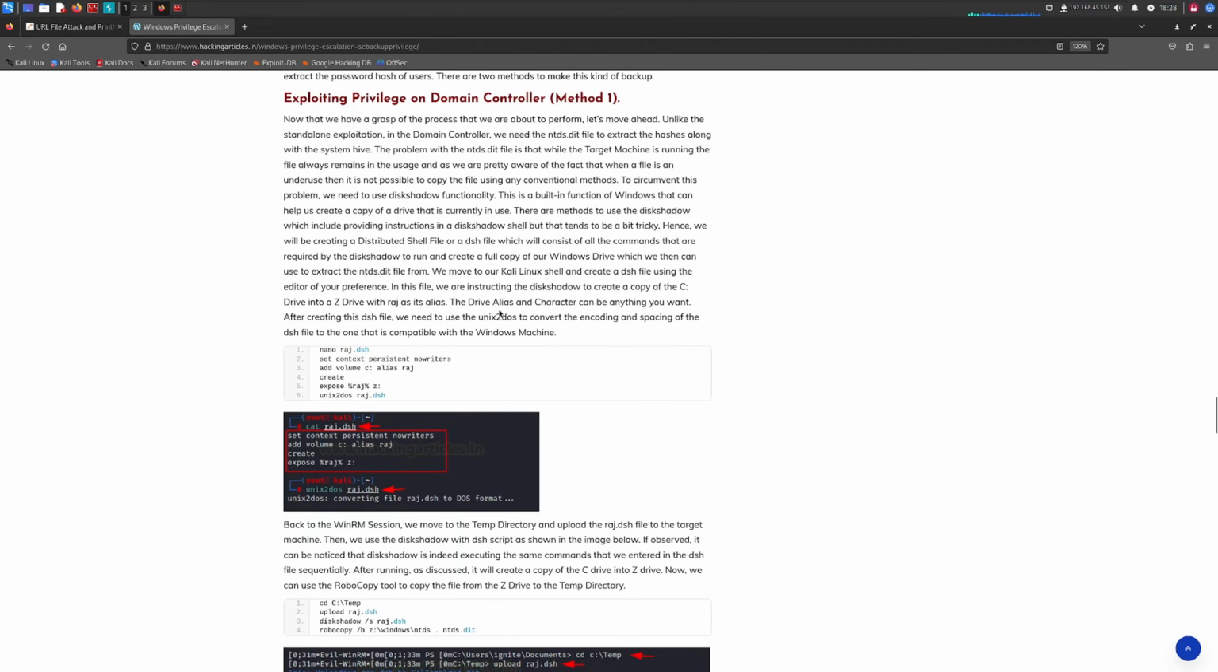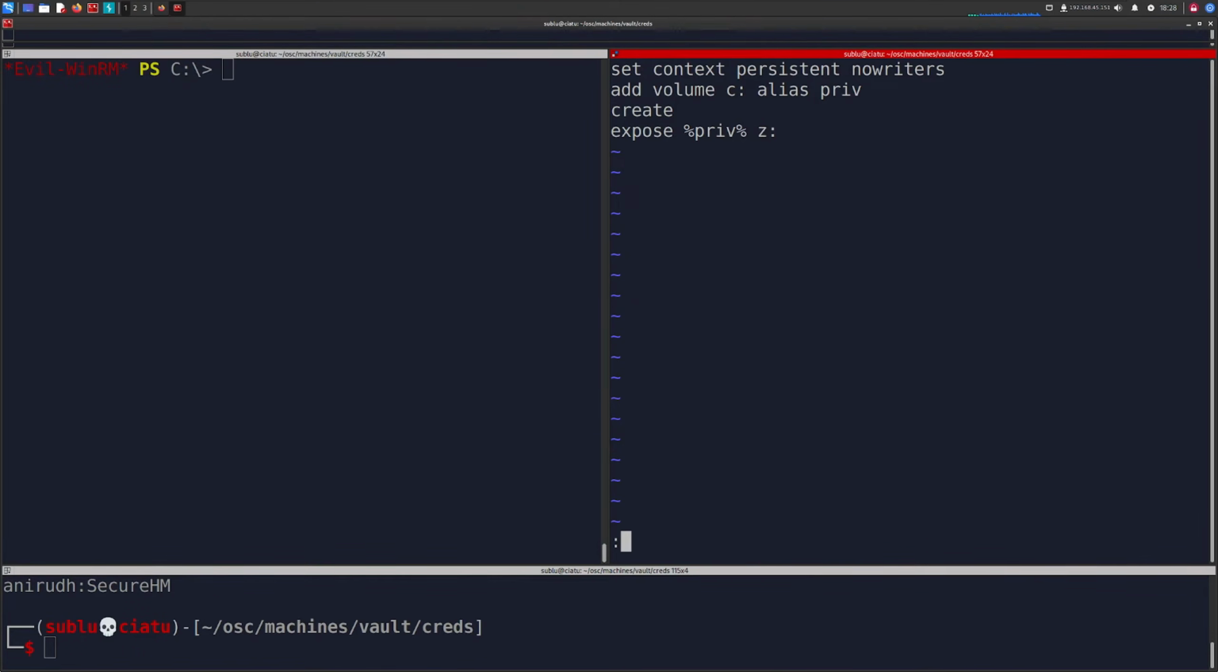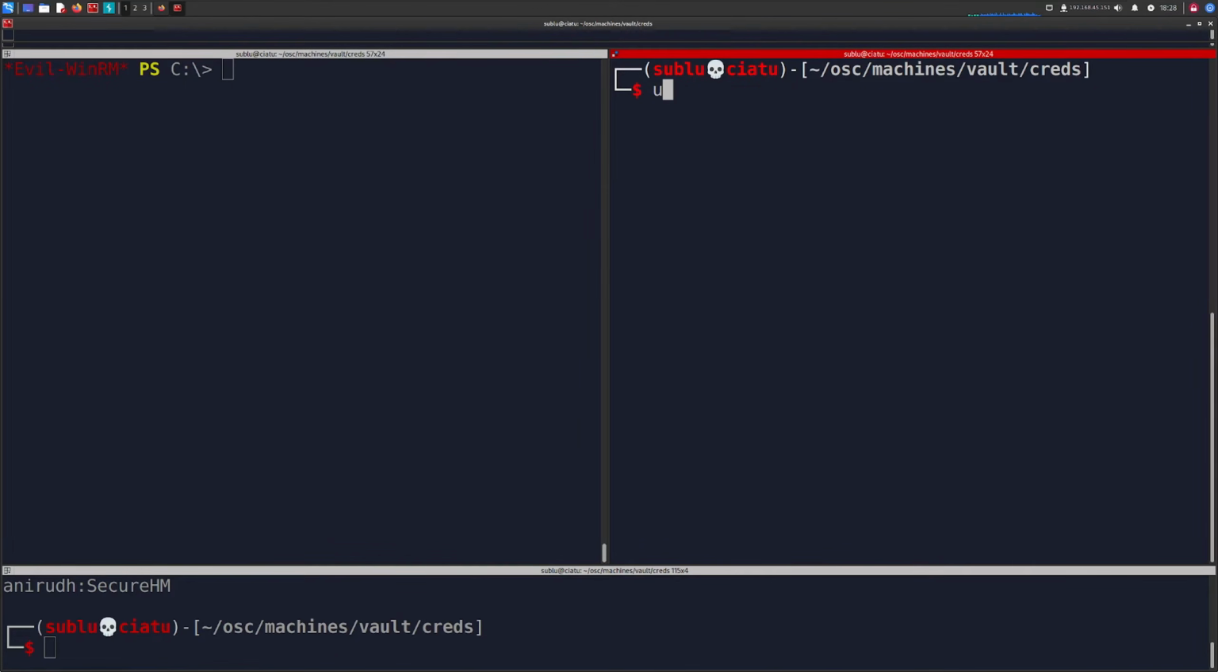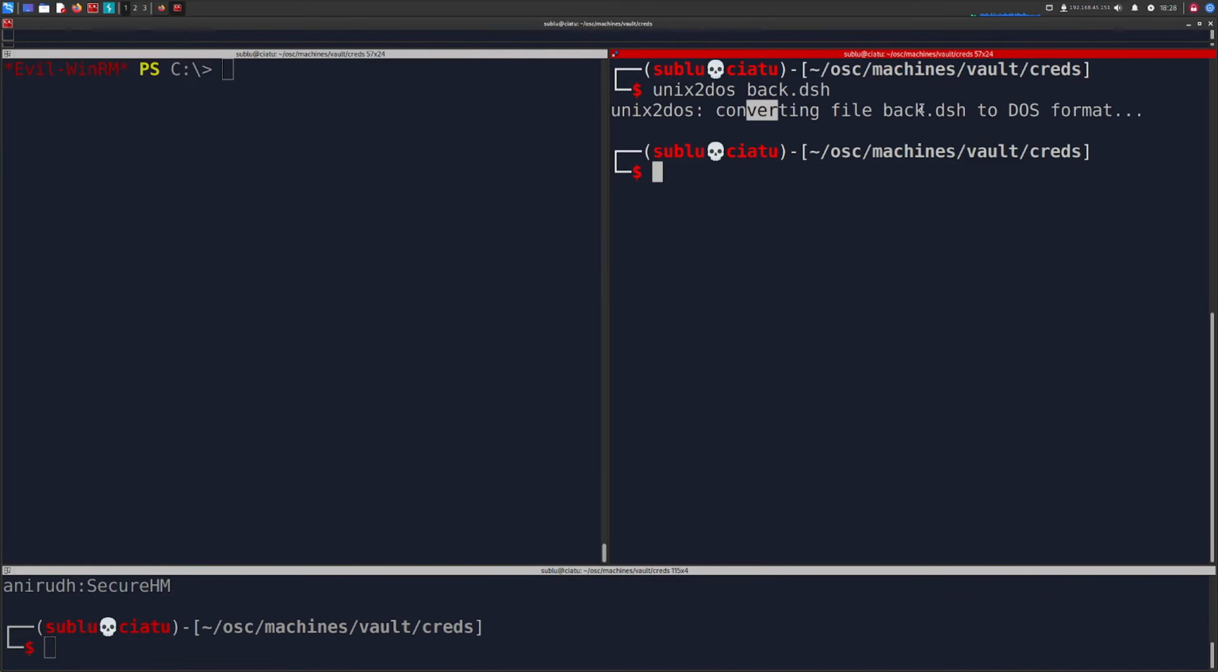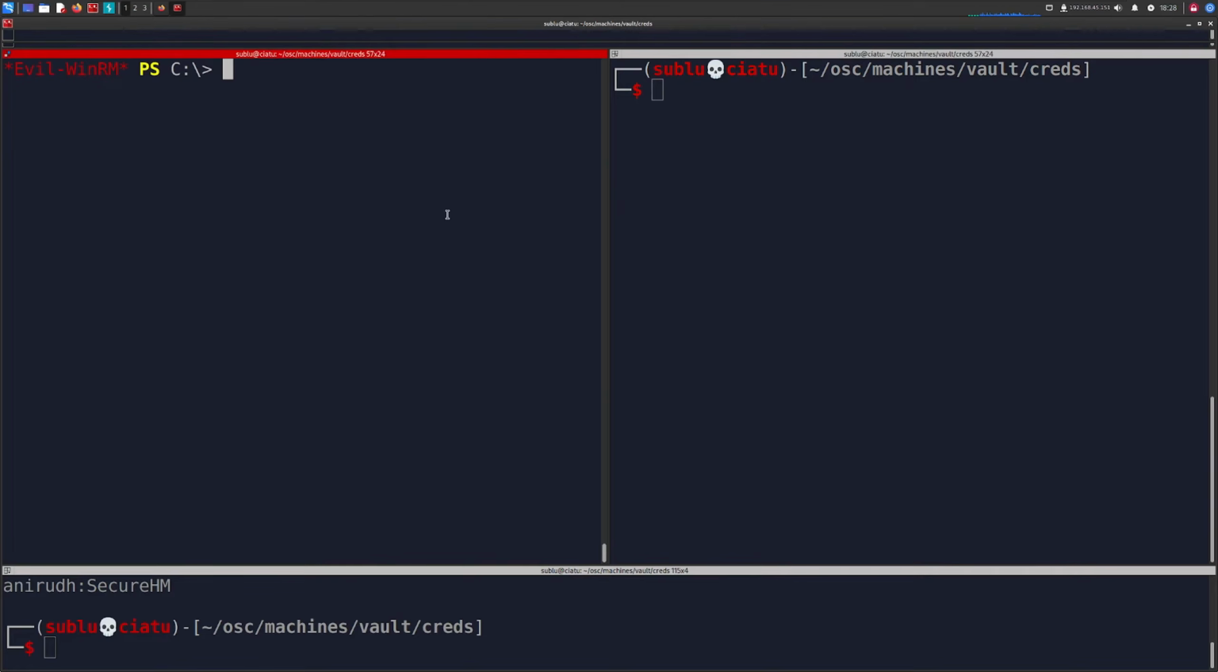drive. So now we're going to use this unix2dos because right here it converts the encoding and spacing of the Linux file to one that's compatible with a Windows machine. So what we can do is go ahead and save this, unix2dos and then back.dsh. Boom, got it. And now what we can do is upload back or actually let's go ahead and do cd into Windows temp.